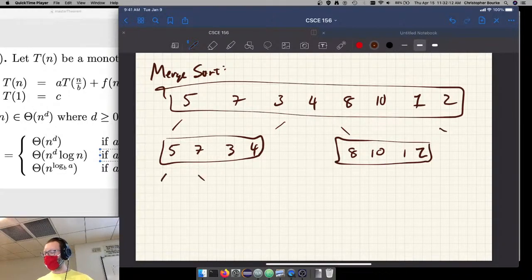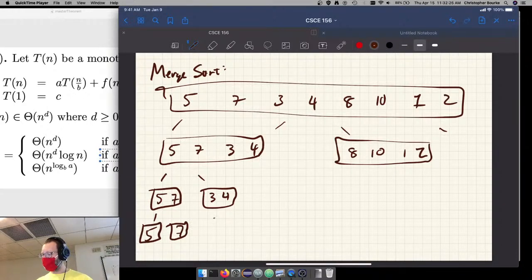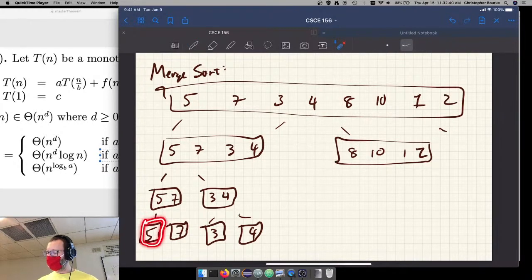Let's continue to divide this. 5 and 7 and 3 and 4. Right? Let's divide it one more time. 5 and 7, treating those as independent arrays. And 3 and 4. So we can't divide it anymore because we can't have half an element, right? But what can we say about this array right here? It's an array of size 1. So by definition, what? It's sorted, right? And so what you're going to have here is 8 sorted arrays.